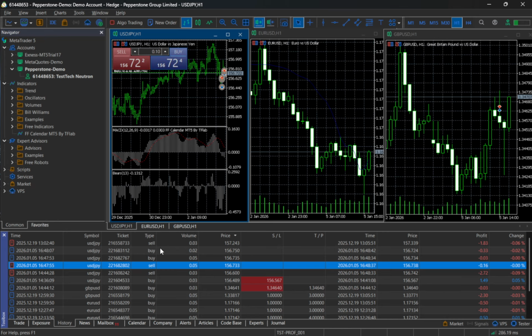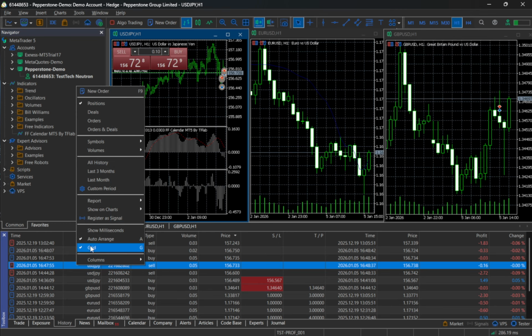If you need a shareable or archivable copy, right-click again and choose to save or export the report. You can export to HTML or XML. HTML is easy to open in any browser and works well for printing or sending to an accountant. Pick a clear file name and a safe folder, and you'll have a neatly formatted statement that includes balance changes, equity, and a breakdown of each trade.